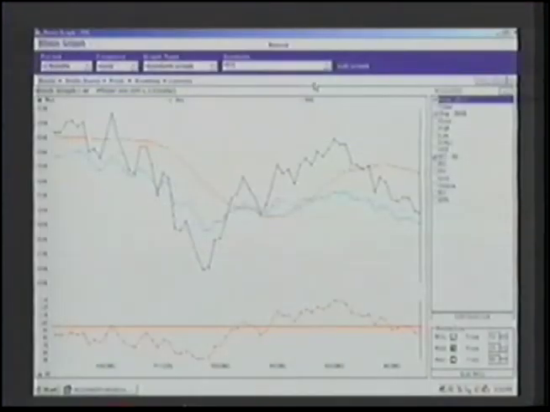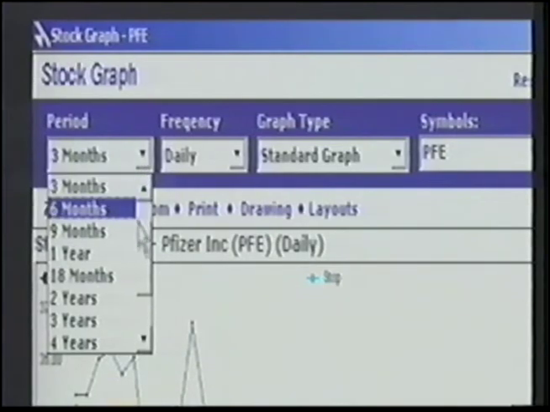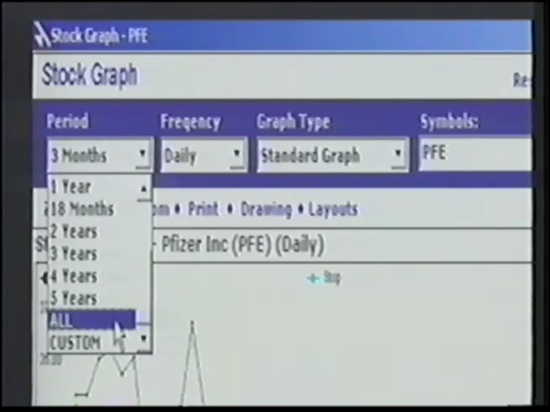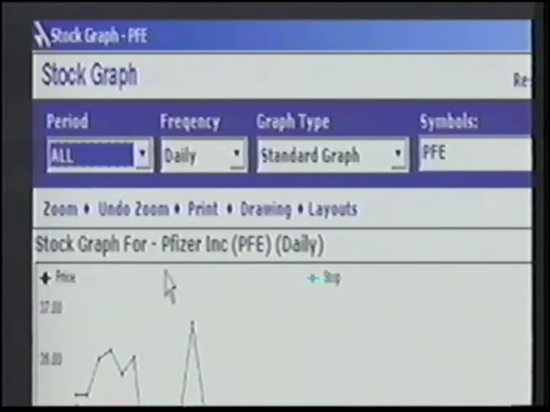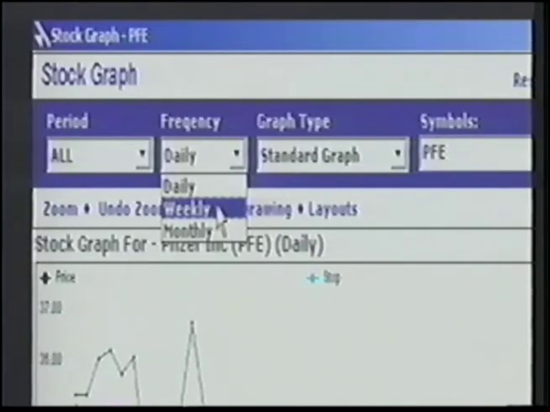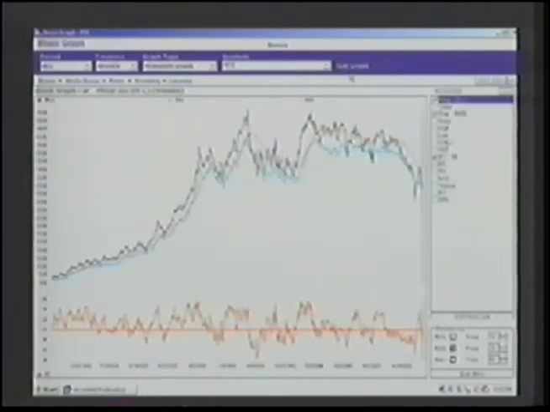If you wanted to see, for example, a longer term graph in, say, weekly mode, you would first change the period, and we'll go all the way down to all. And this would give you all data. We'll change it to weekly, so each point on the graph will be week to week or Friday to Friday, and then click the Get Graph button again. And now you have a graph of all the weekly data that VectorVest contains on Pfizer.